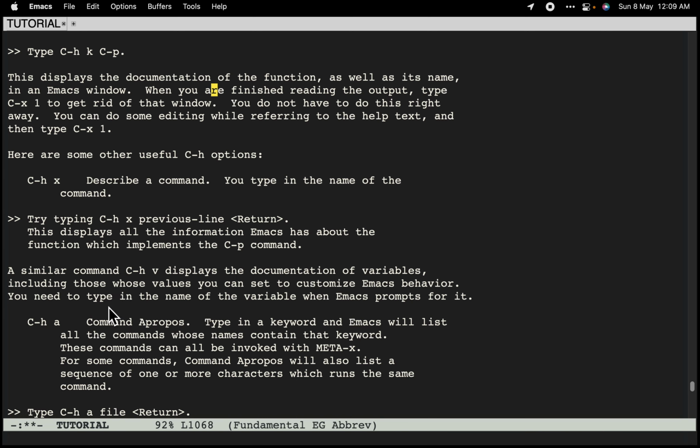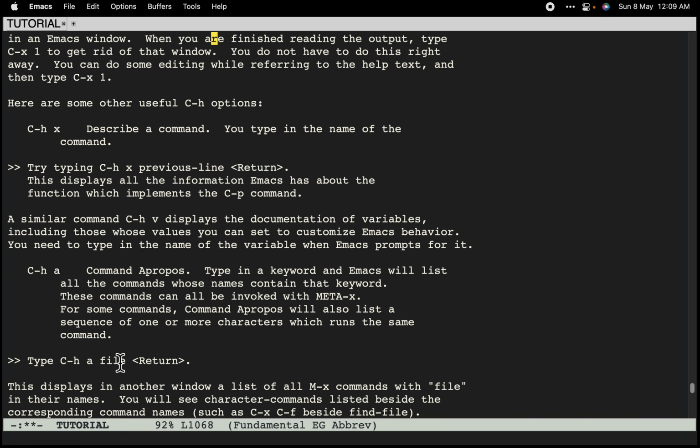Control H A command apropos. Type in a keyword and Emacs will list all the commands whose names contain that keyword. These commands can all be invoked with Meta-x. For some commands, command apropos will also list a sequence of one or more characters which runs the same command. Type Control H A file return.